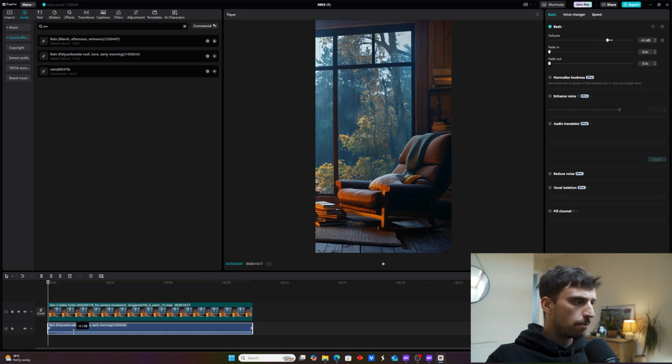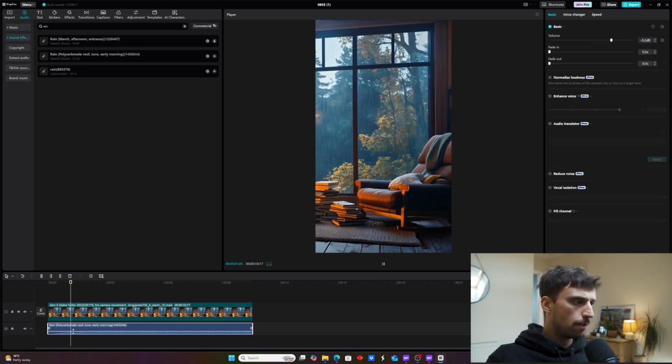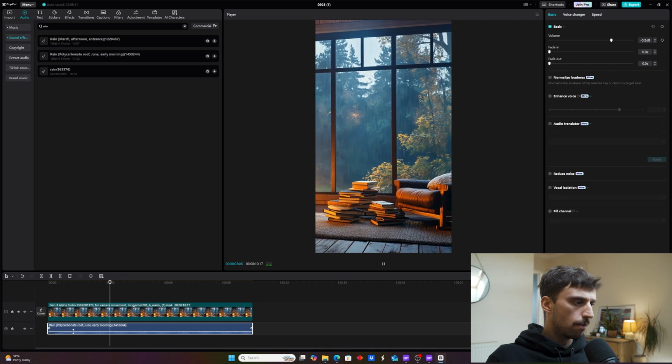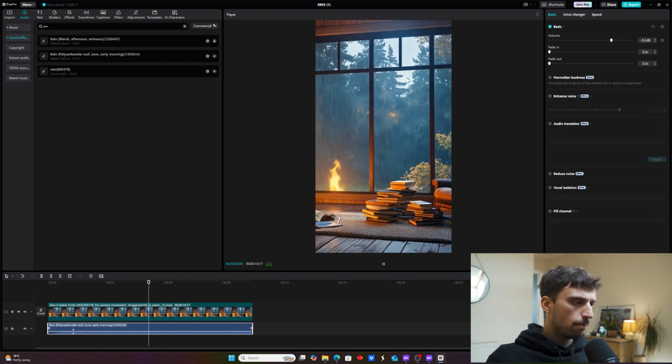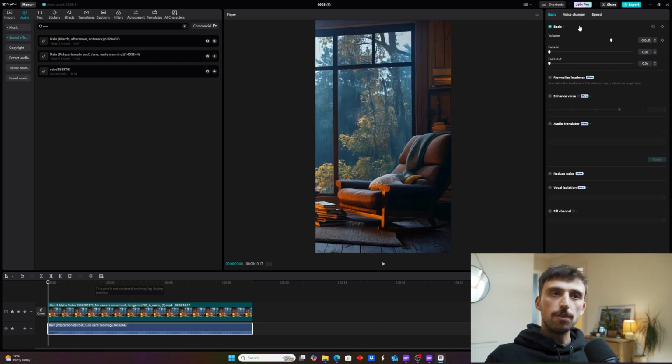And then let's just play around with the audio a bit. So if you want to adjust the volume of your audio, there's a couple of ways you can do this. You can drag the slider up here, or you can drag this line on the audio clip itself. I think we'll just leave it just about here. Let's have a little look.